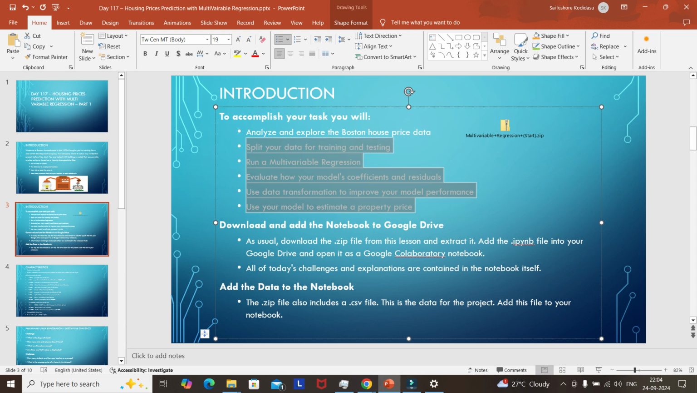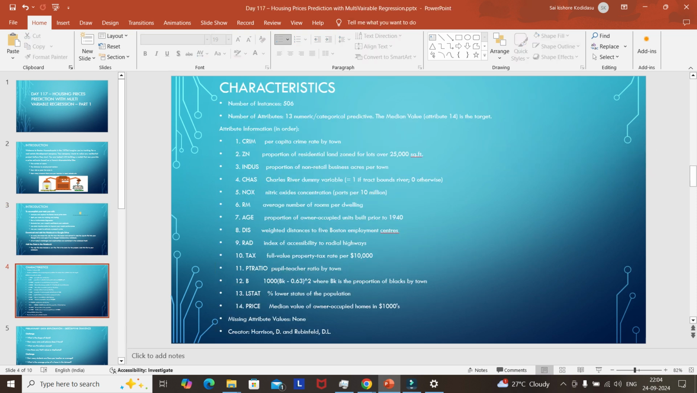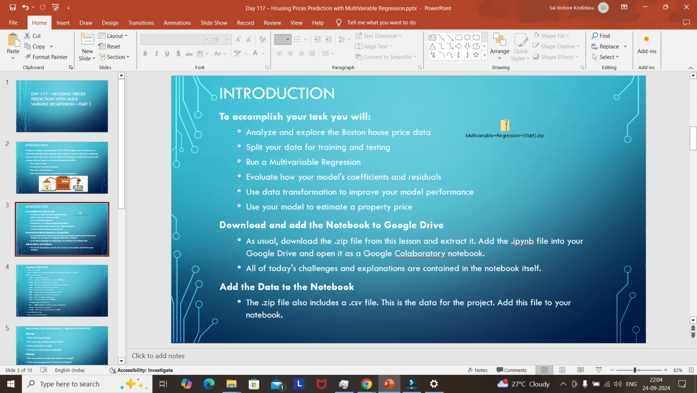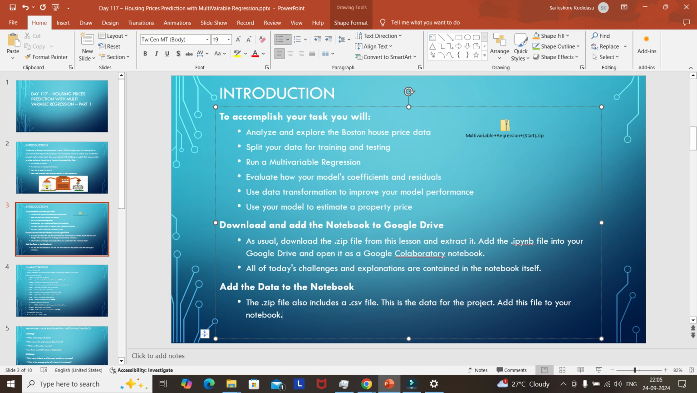So these are all the steps we will be doing, but today I think we will be seeing only analyzing the data. Tomorrow, and maybe the day after tomorrow, we will be seeing the remaining steps. As usual, we have already provided the same starting notebook. You can unzip and upload it to your Google Drive and open it as a Google Colab notebook. The same CSV file is also there. You can just add it to that.